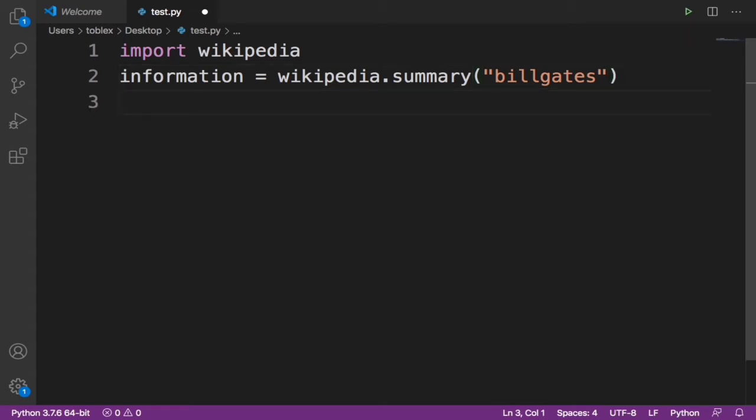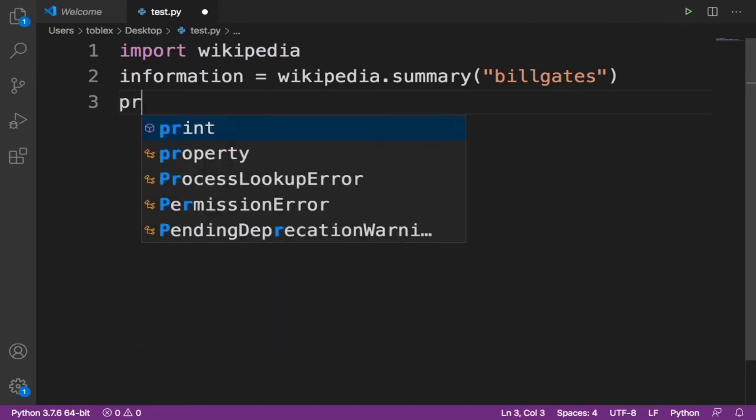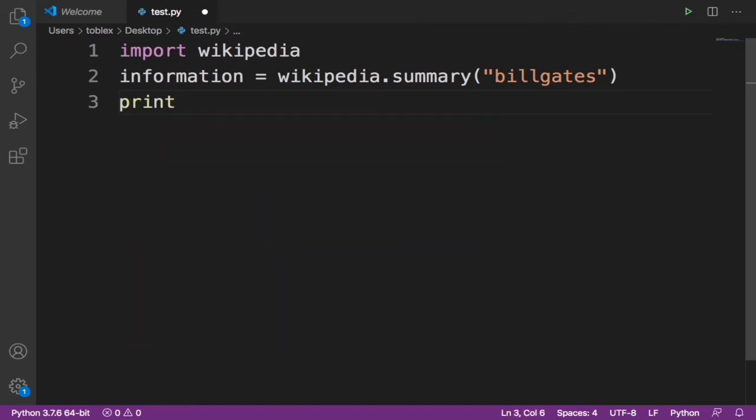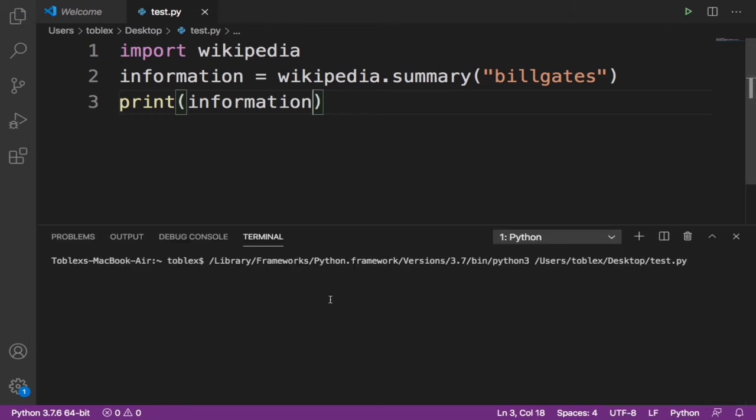Now we already have all the information about Bill Gates in this information variable. Now let's print that out. Let's say print information. And when we print this, it's going to print us some information about Bill Gates, a bunch of text actually.